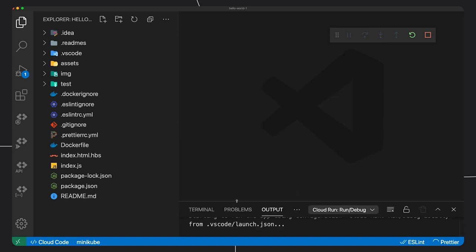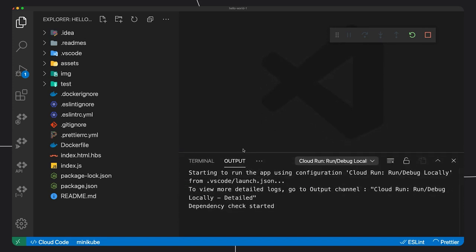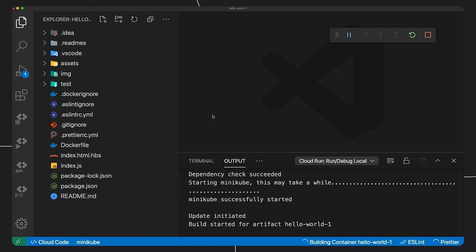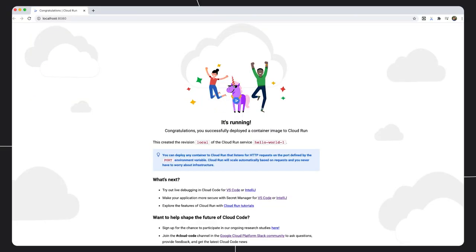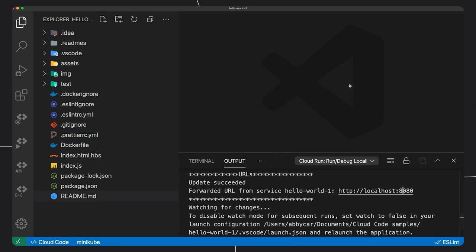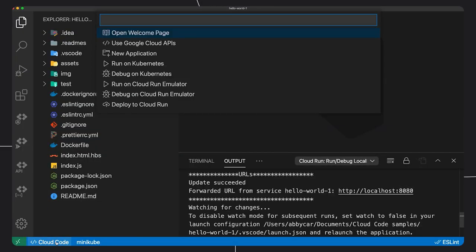Cloud Code is now handling all the commands for building and deploying to the emulator. Once that's done, I can open this link and there it is. My Node.js service built with Buildpacks running locally in my emulator. Since everything is looking great, I'll skip debugging things and jump right to deploying this service to Cloud Run. I will hit the Cloud Code button one more time and select Deploy to Cloud Run.